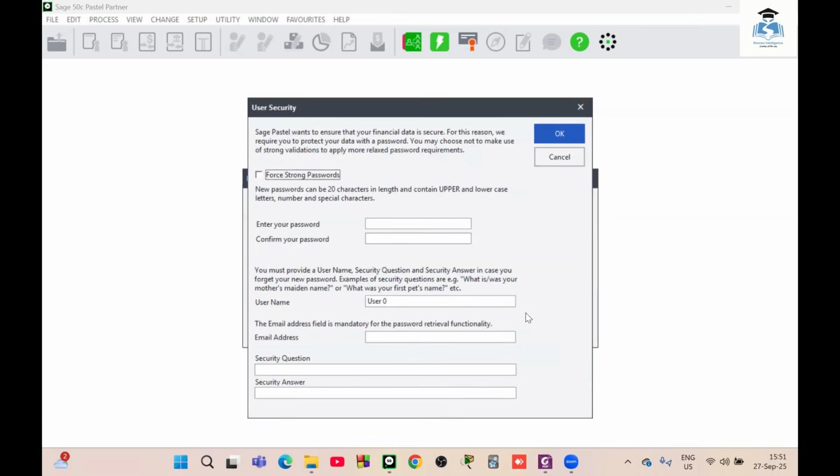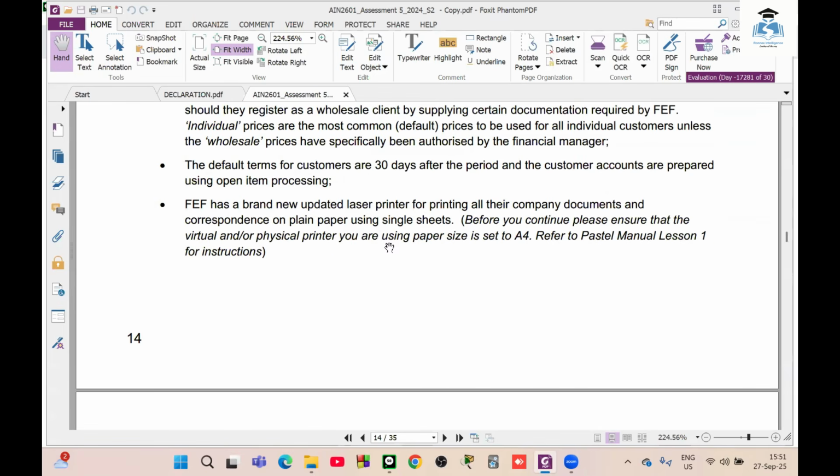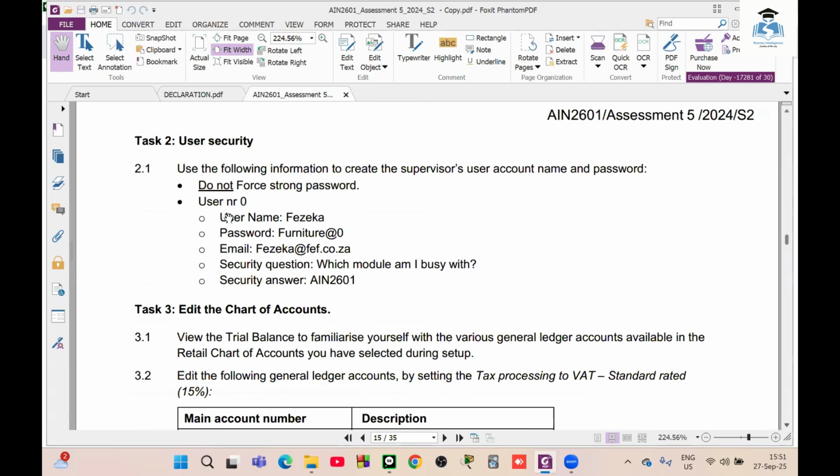So immediately after you have done everything, I believe we are done with this part. Now we need to go on to task number 2. Task number 2 says use the following information to create the supervisor's user account name and password. As you can see, a dialog came up.